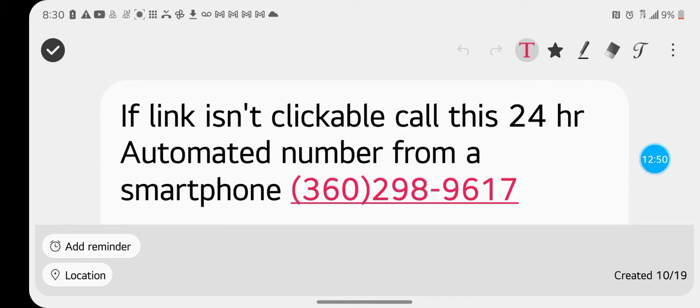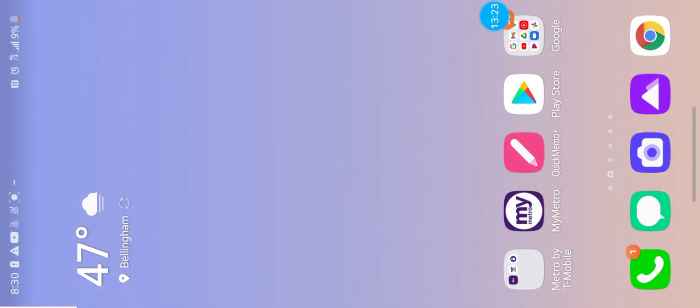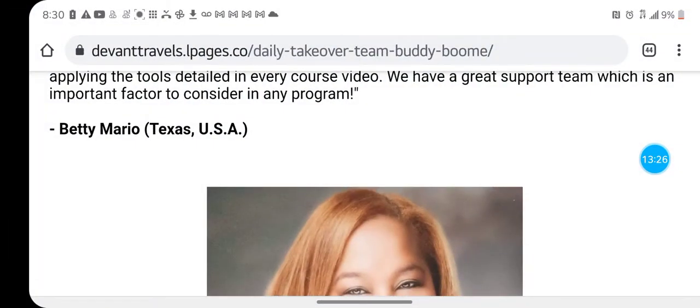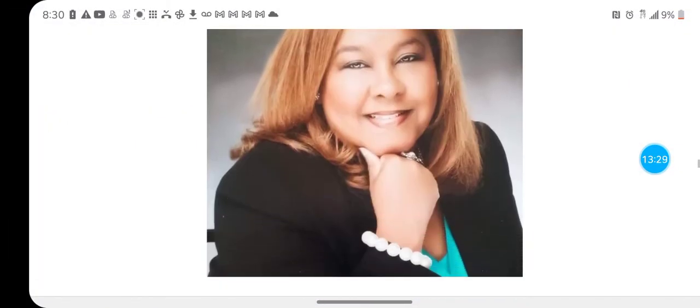I just message these people that are already promoting a program, and obviously they're looking for people to look at their business. So you're just giving them a solution, a way that they can get unlimited leads for life for their program, which means they're going to have more sales, more conversions for their business. So it's just a cool method that I learned in the daily takeover. There's so much training in the daily takeover. It's a brilliant method that they use.